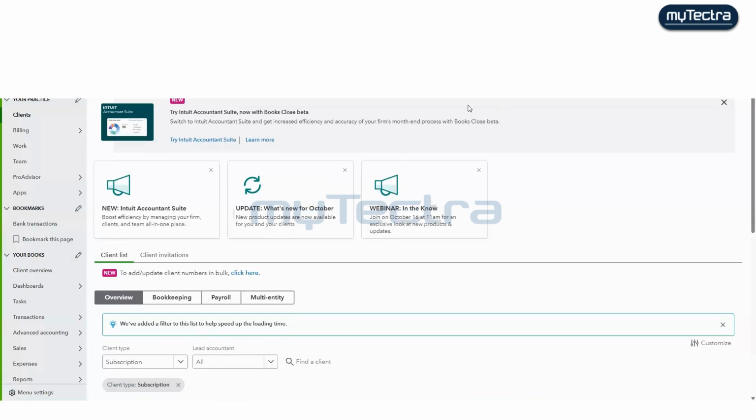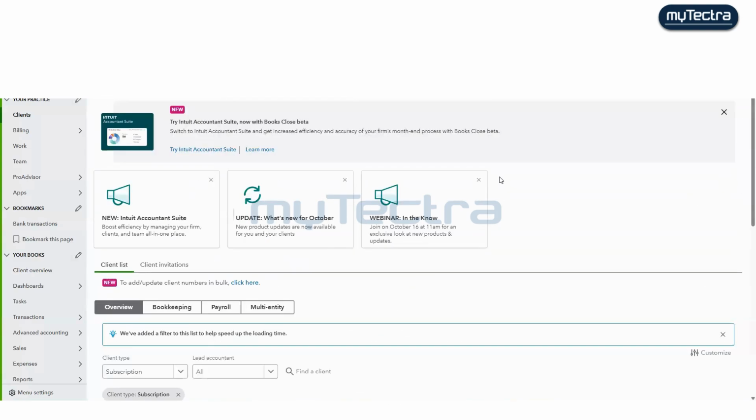Right, so let me explain about QuickBooks first. QuickBooks is the accounting tool.